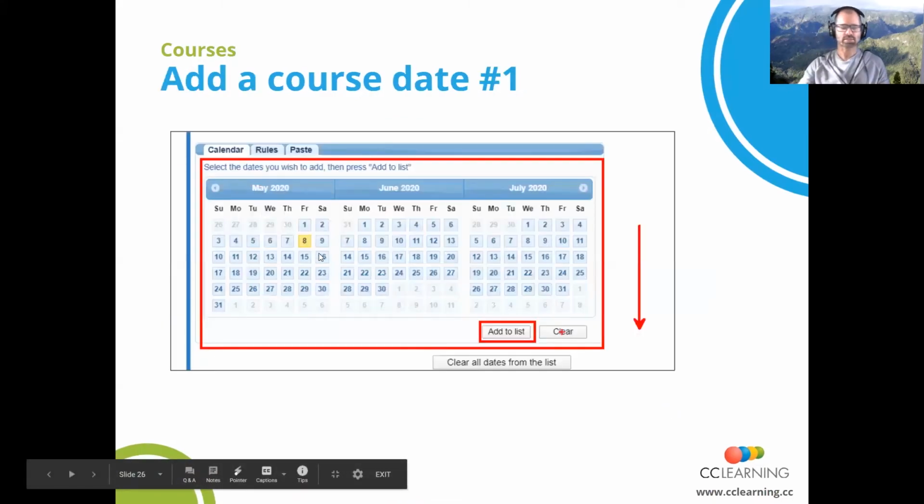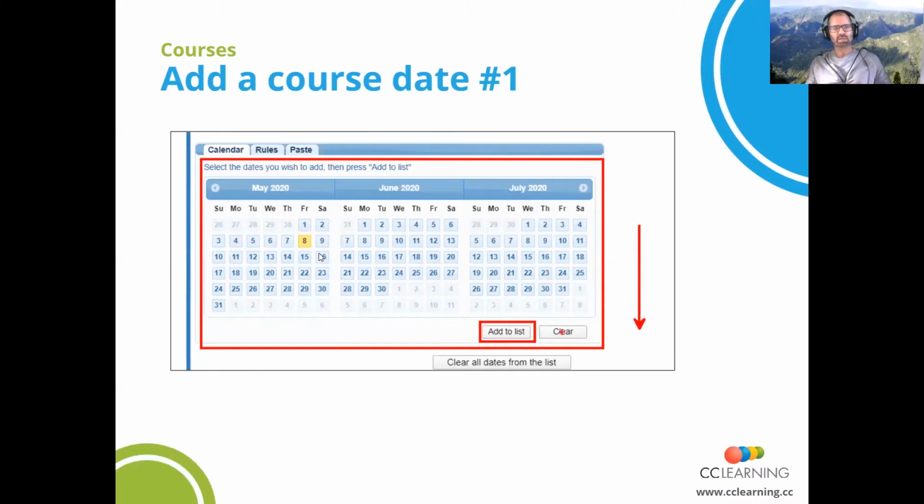Now, once you've clicked on that button, you'll be asked to select some dates, not surprisingly. And you can select multiple dates and add them to the list. And I'll show you shortly how to do that. You can also use the different tabs, the calendar tab, the rules tab, and the paste tab. And these are different tabs that enable you to do things in different ways. So rules is setting up a course on a regular basis. Pasting is if you've already got a big list, maybe a database of course dates that you want to add in quickly and efficiently. And you can click on Add to List and you can do that.